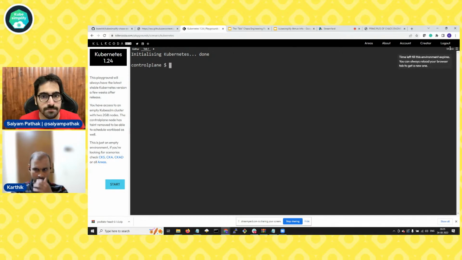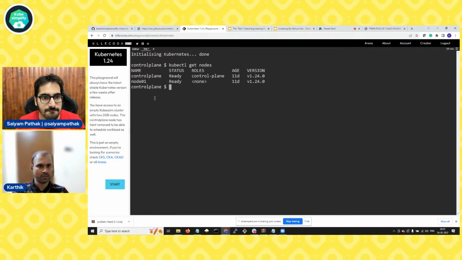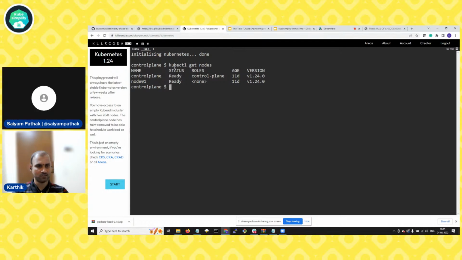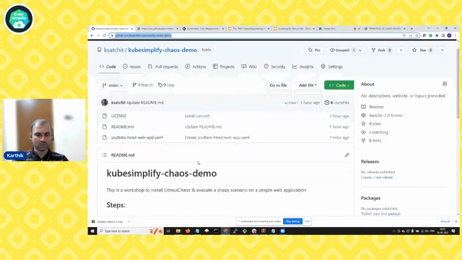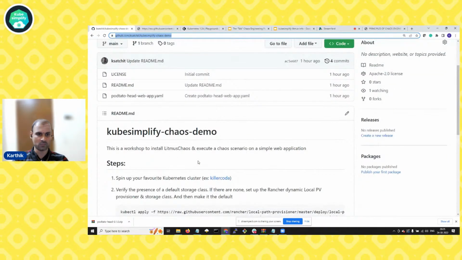Cool. I think we have about 9 minutes. I don't think we'll take that much time, but anyways. So we've got two nodes, one control plane and one worker node, and the control plane is also untainted to schedule pods, which is great. These are minimal nodes as you would expect in terms of resources for Killer Coda. So we'll probably install a version of Litmus where we've not specified resource requests and limits so that we don't have problems in being able to schedule them.